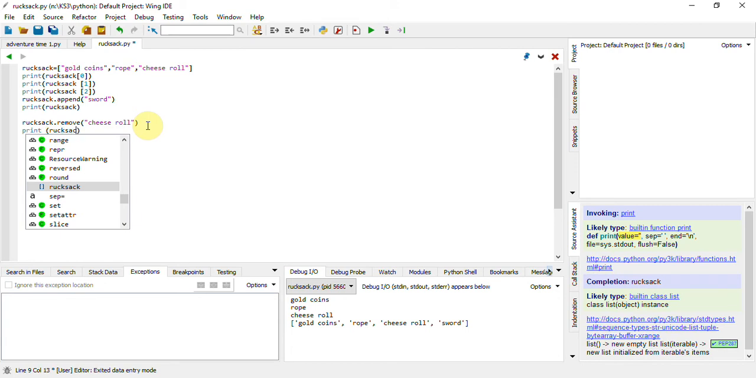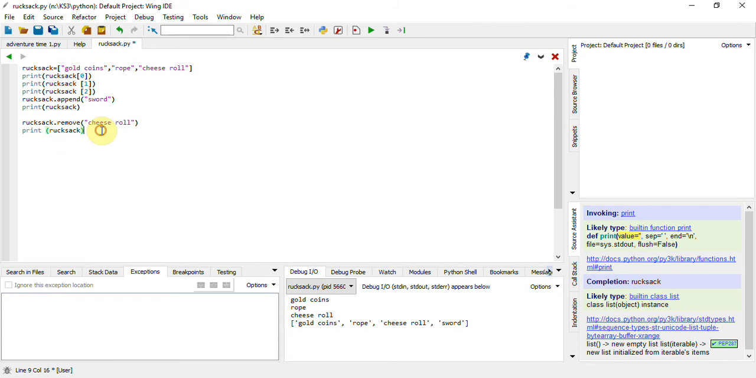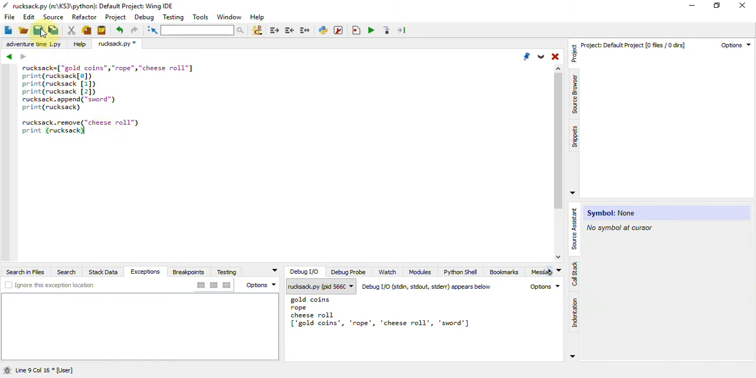So if I then say print rucksack, then we can actually see what is contained within my rucksack. Let's save this for a second. We'll have a look and see what it now says.